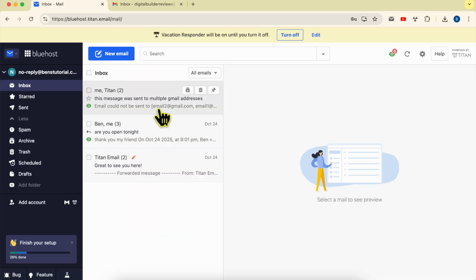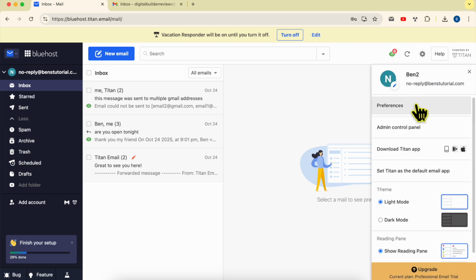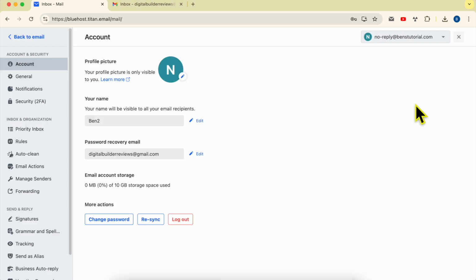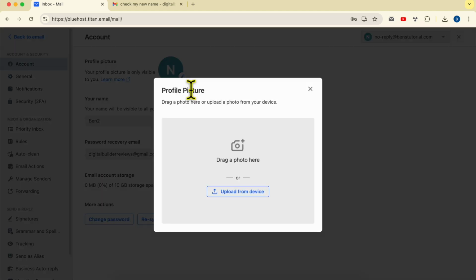And once you're inside your Bluehost inbox, in order to change your profile photo for your Bluehost email, simply click on this settings icon and click on preferences. Make sure you are in the account page, and this is your current profile picture. Click on this little pen to edit it.